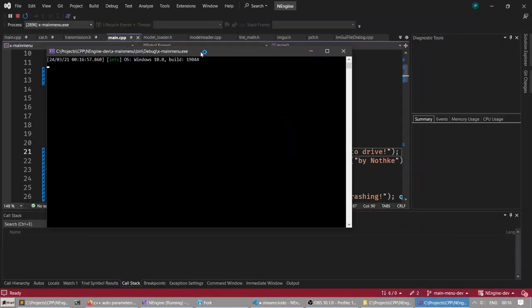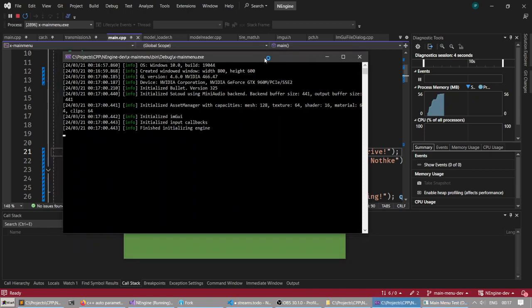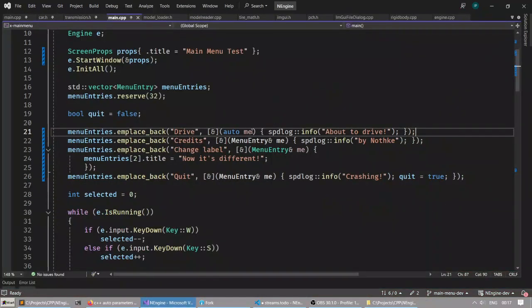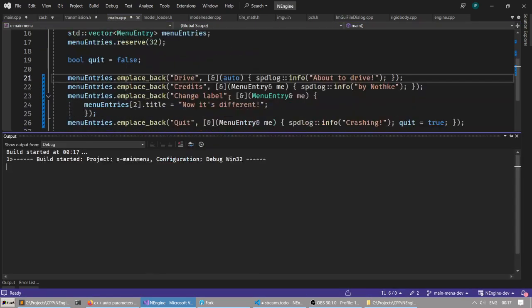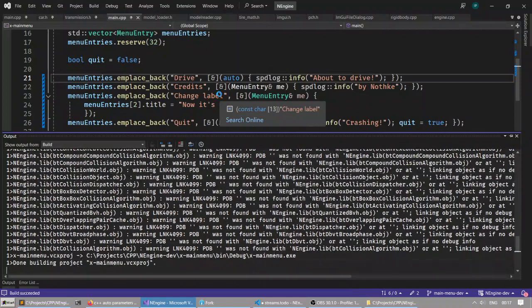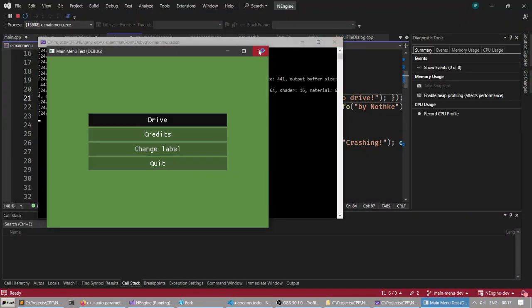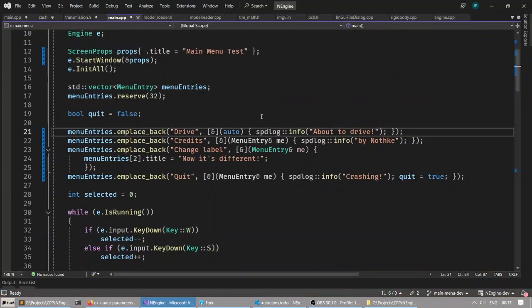But it's not doing anything. So if I just do auto, okay, so that works. If I just say auto without the name, okay, that works. Okay, so that's one way to do it.